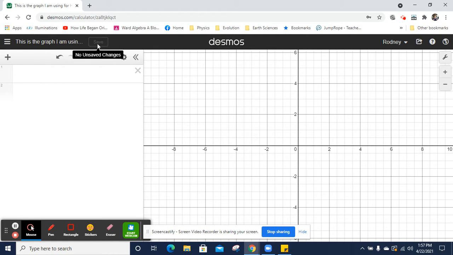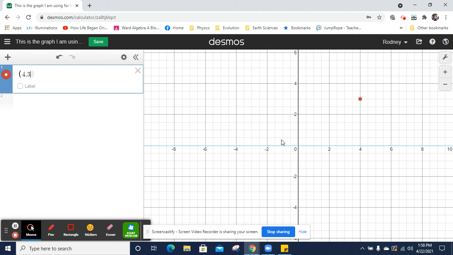Now, you see the save button is no longer green, but watch what happens as soon as I type anything. So I'm going to type something. I'm going to make an XY point. I'm going to place an XY coordinate at 4, 3. So X is 4, Y will be 3. So I start by making a parentheses, and notice as soon as I type anything in this, which is called a cell, the save button comes on. So I'll say 4, 3. So I have my point.